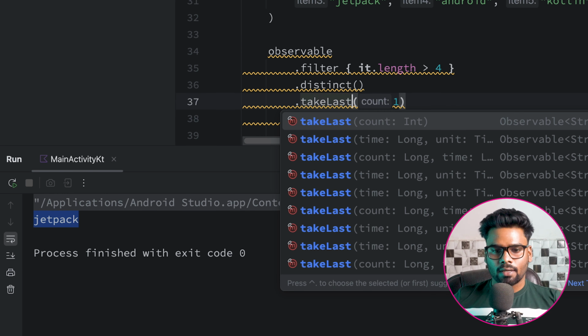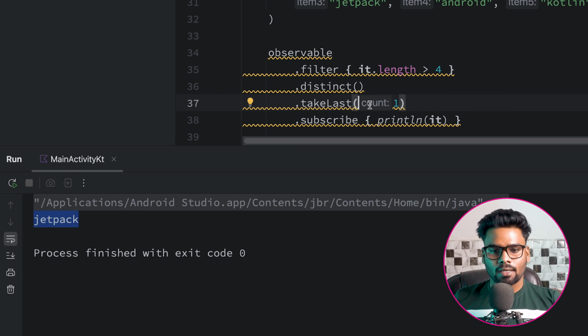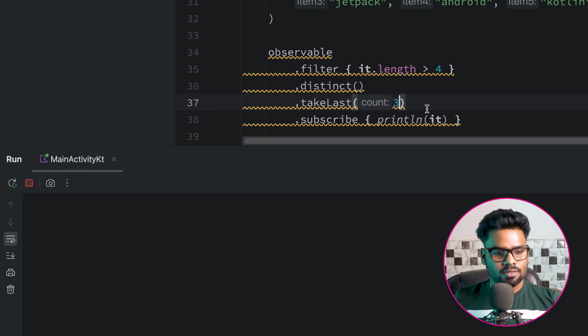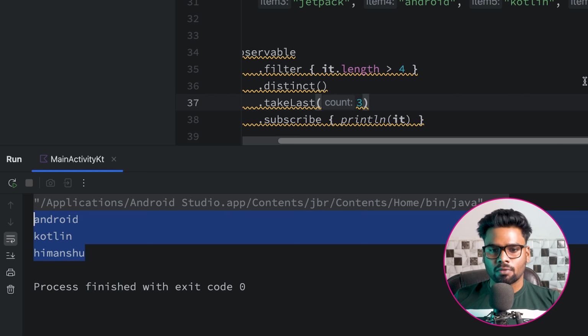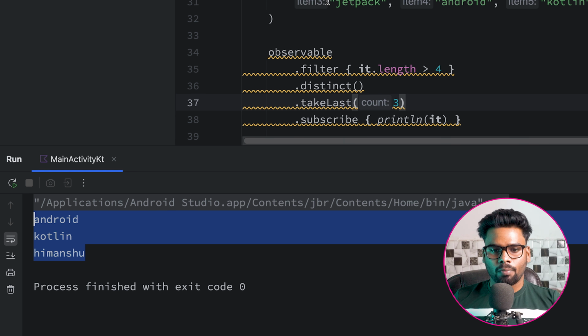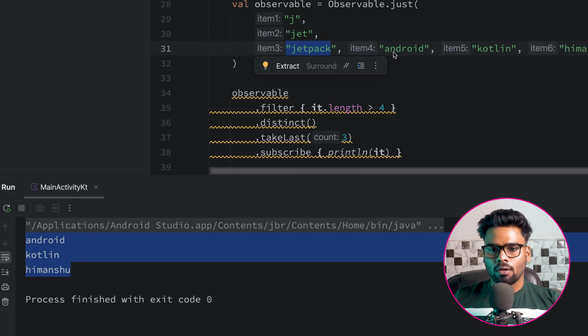Similarly, if you want to take the last emission, you can use takeLast, or you can also pass here 3, 4, whatever number of emissions you want from the last. So let's say I'm using the last 3 emissions, and I'm getting the last 3 emissions. If you see the observable, Kotlin, Himanshu, jetpack. So we have Android, Kotlin, Himanshu because it removes the duplicate value jetpack. And once you remove the duplicate jetpack value, we have Android, Kotlin, Himanshu. That is what we are getting in here.